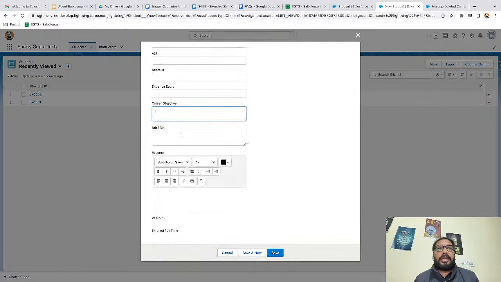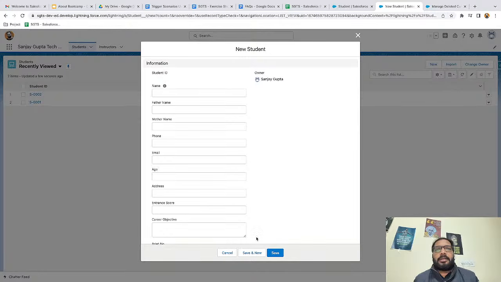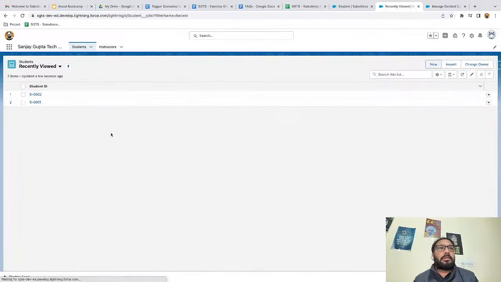Then we have text area. These are text area long. Then this is text area rich, resume, which has formatting options as well. Then pass out and enrolled full time. These are checkboxes. So you can just check and uncheck these fields, right? And you can fill in the information and store the records.